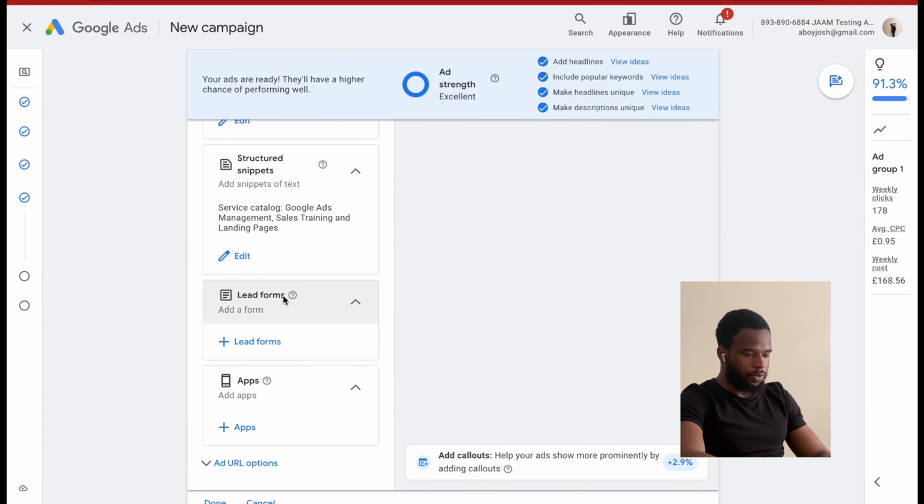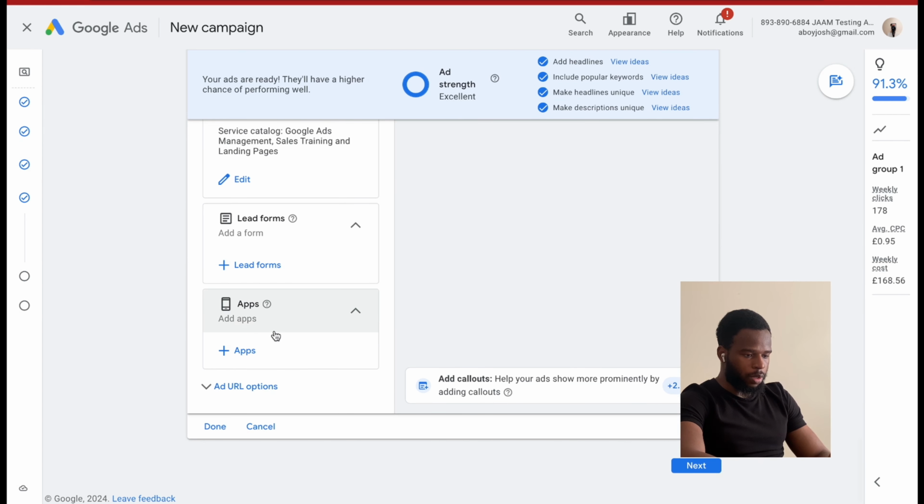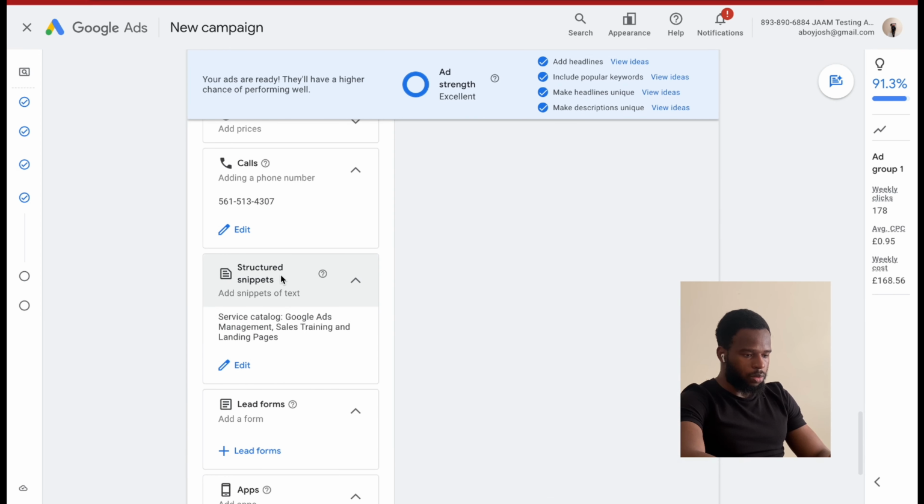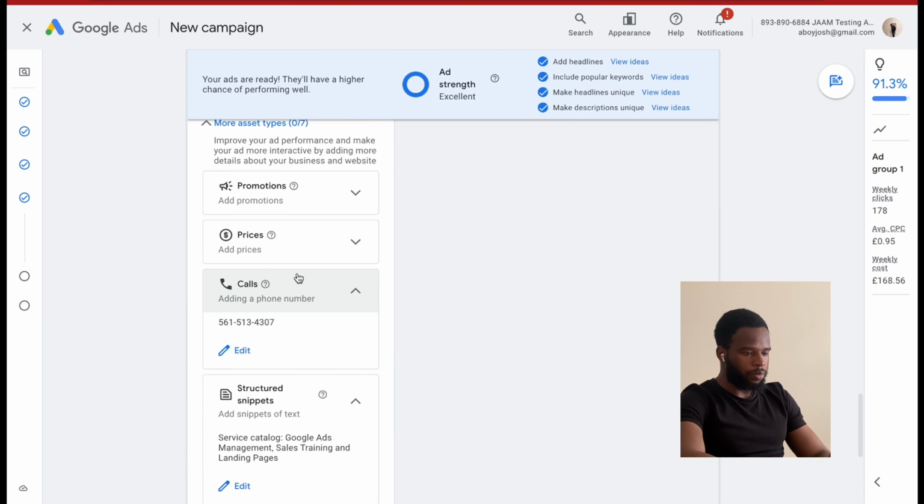Okay, I wouldn't really do lead forms, because if it's going to be a lead form, we want them to go on the landing page, make sure they're happy, check that out, and then fill out the lead form. So we don't need to do apps. The ones you want to do are structured snippet, calls, pricing. Again, I wouldn't really have the pricing, even if you take payments up front. I wouldn't really encourage it.